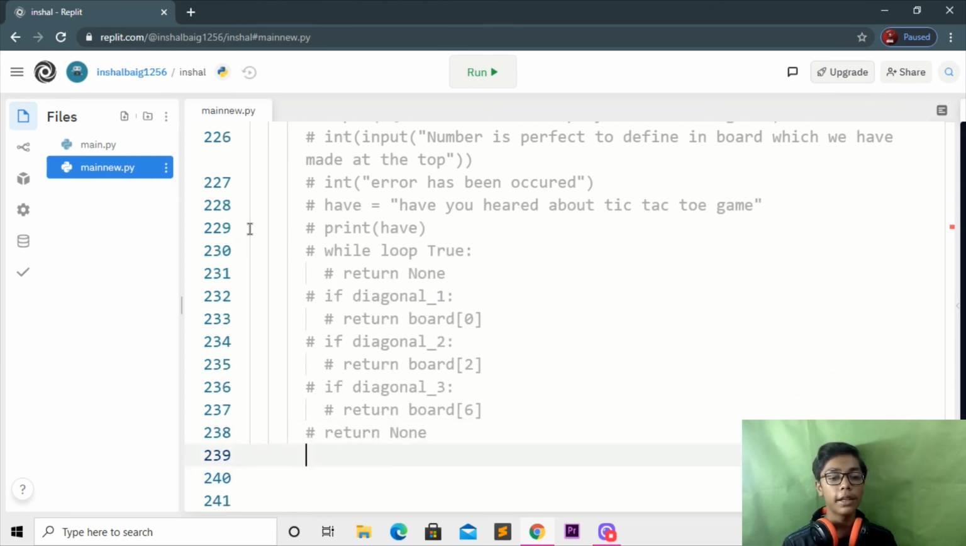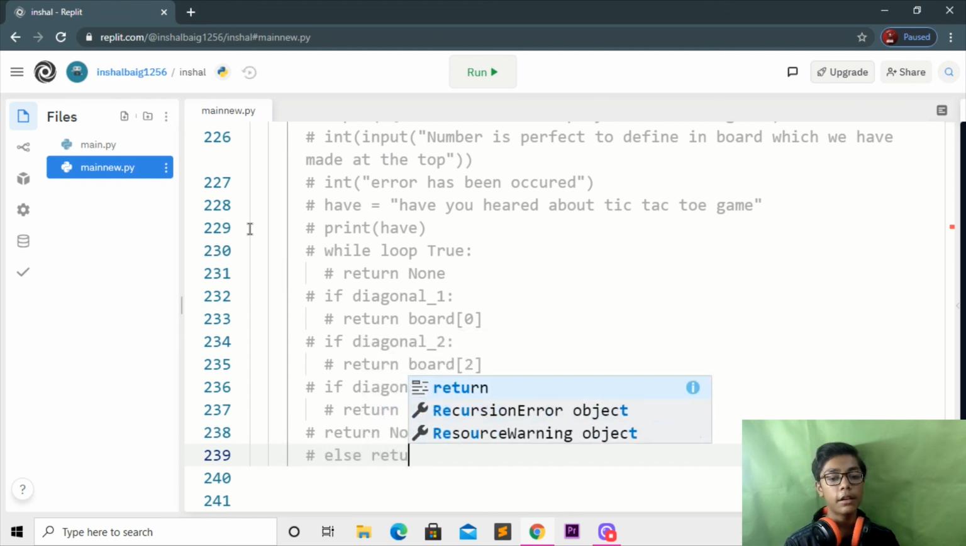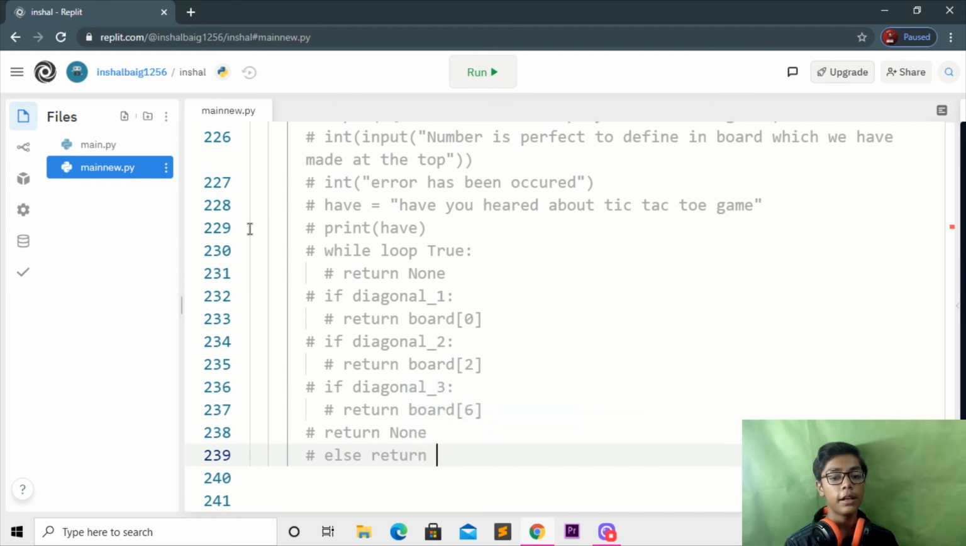So I'll be coming here and writing return, and here I'll be writing else return none. So simply right here, it should be like that. When you've done with that, I'll be coming underneath here and writing something like this.